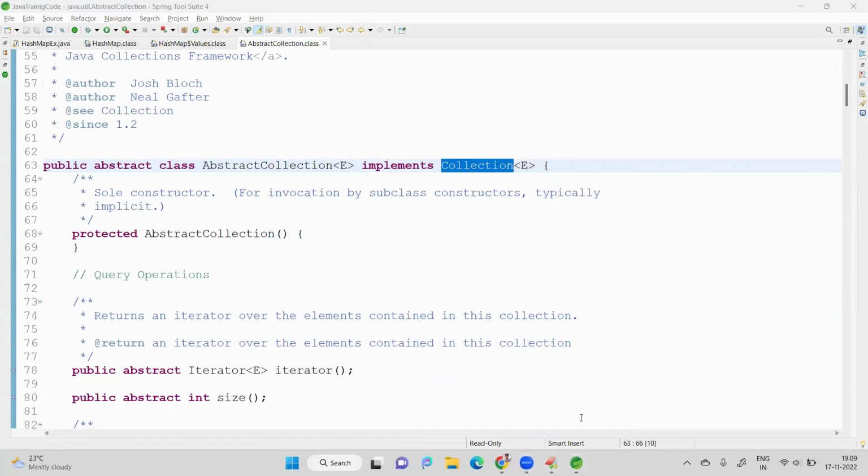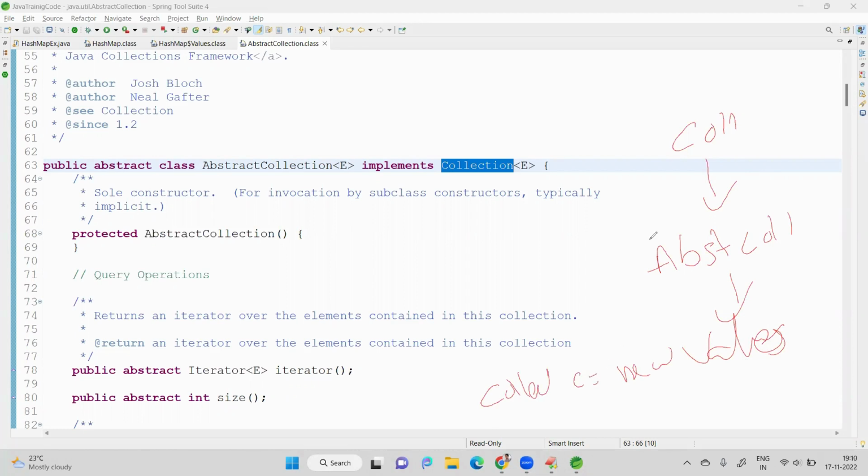Okay, got you. See here, first Collection. Collection's child is AbstractCollection. That child is Values class. This class object we are assigning to Collection. So is there any relation or not? It is a relation. So Values is a child of AbstractCollection. AbstractCollection is a child of Collection. That Collection definition we are using.